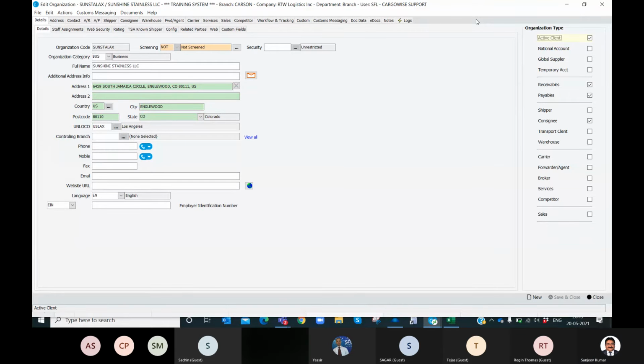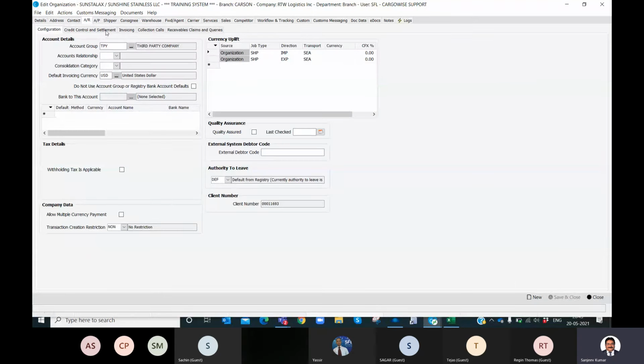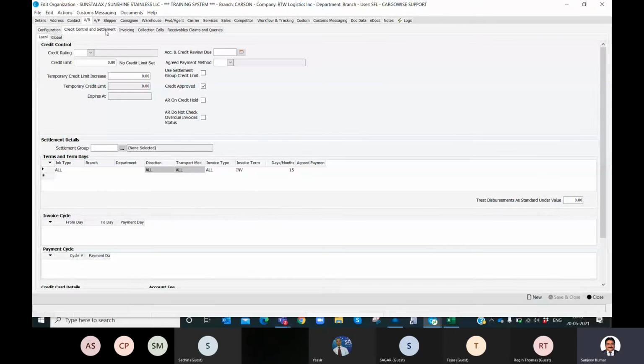Now, suppose in the AR, I put the credit limit. And since we have logged into RTW, whatever we put here, just understand, this is 5 lakh, it will be in USD because the login currency is USD only. It means if we log into SAR India, whatever we put here will be in INR. So understand this.